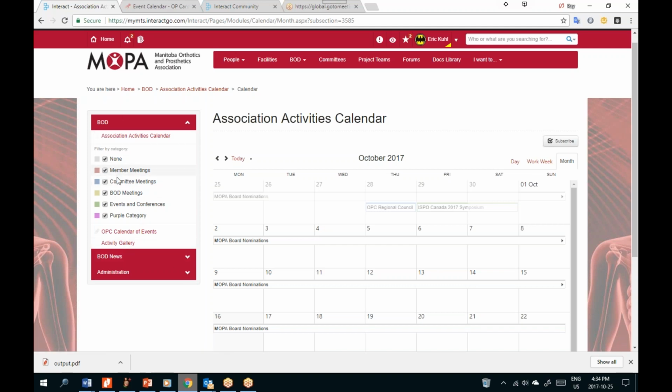As you see on the left within the MOPA activities calendar or association calendar, we're going to be listing member meetings, committee meetings, board meetings, and any events and conferences that are of interest and of value, and we also have one other category that we can place in that. So we're quite excited about having a calendar, and we're going to pre-populate it so that, just as Sherry said, you click on that one icon to see what's going on. Another feature I'd like to draw to your attention is on the right-hand side, you'll see a subscribe button.